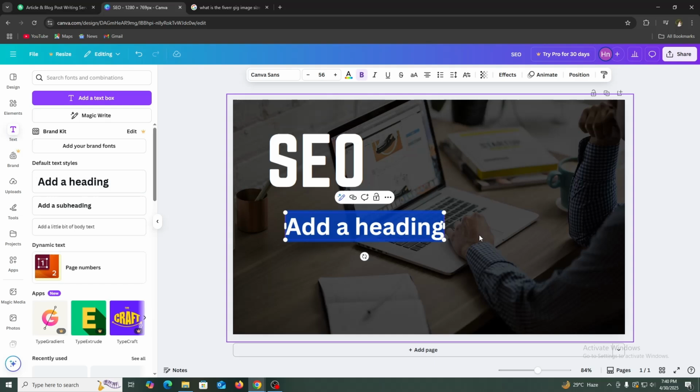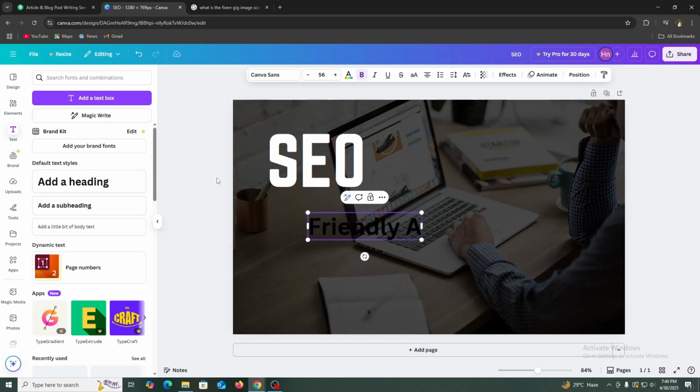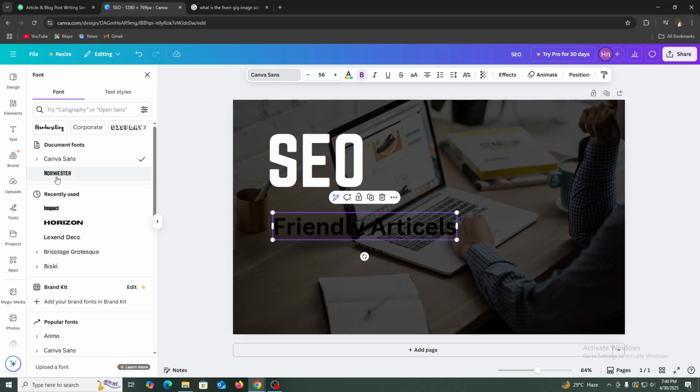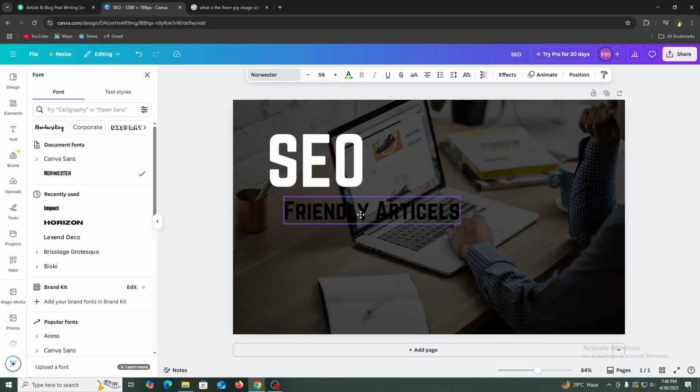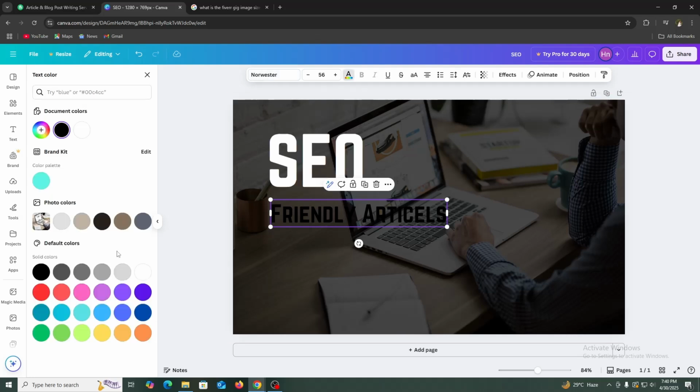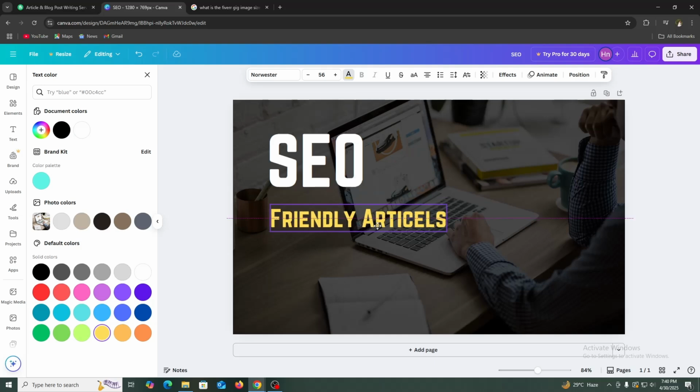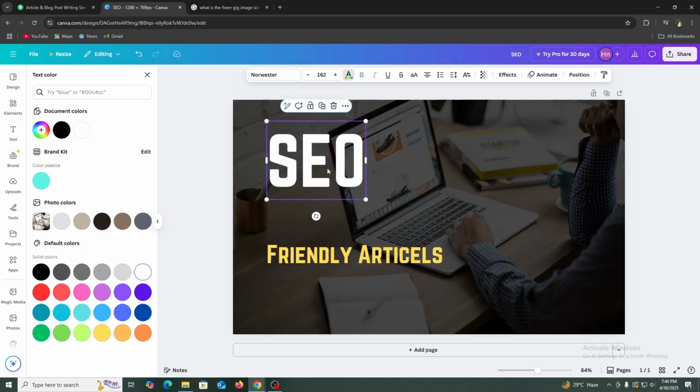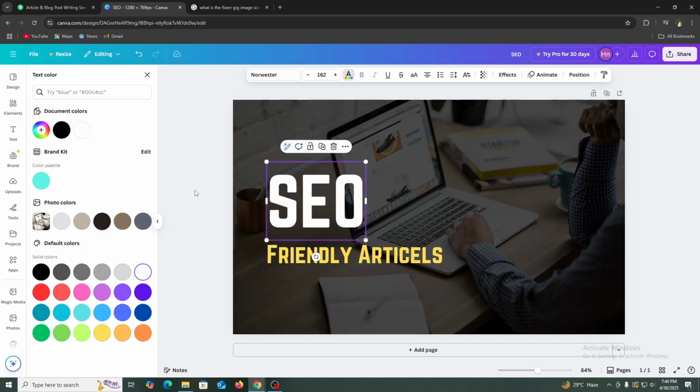So I will add SEO friendly articles. This looks really nice, and I will change the font into Nexa, so it looks really nice. I will change the color again. Here I may choose yellow. It looks really great. Then I will set it up here, and my SEO will be down here too.